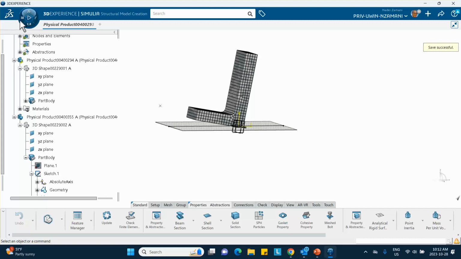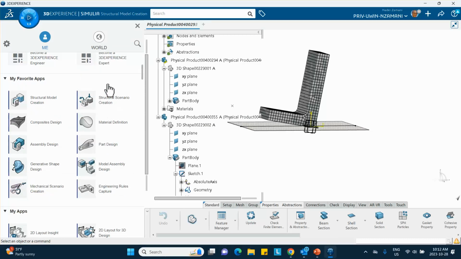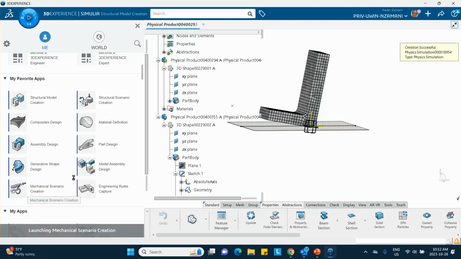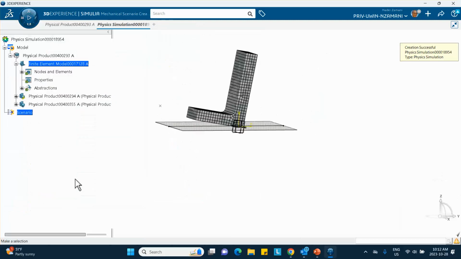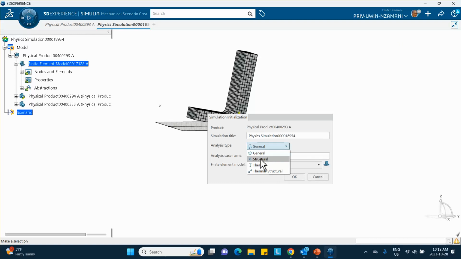All right. So now, because you're doing explicit dynamics, you can't go to structural scenario creation. You have to go to mechanical scenario creation. You click on it. All right. We are doing a structural problem, and the mesh we created is right there. Select that mesh.